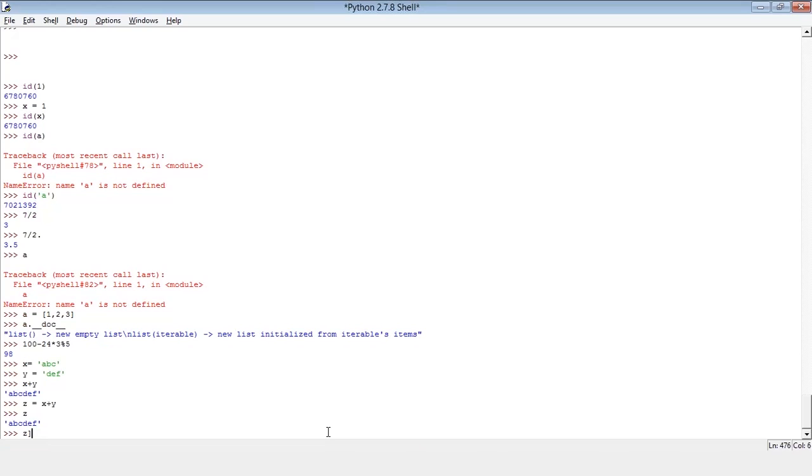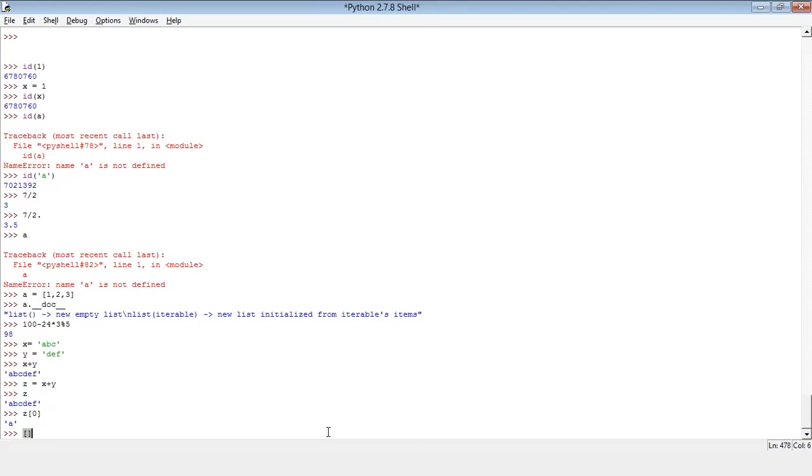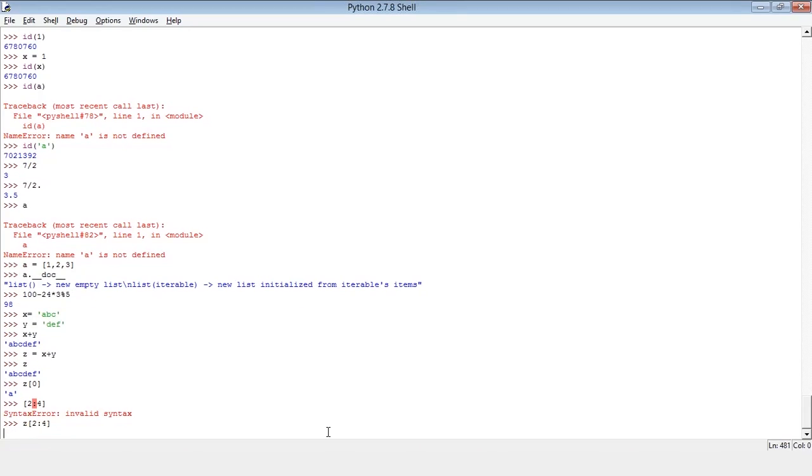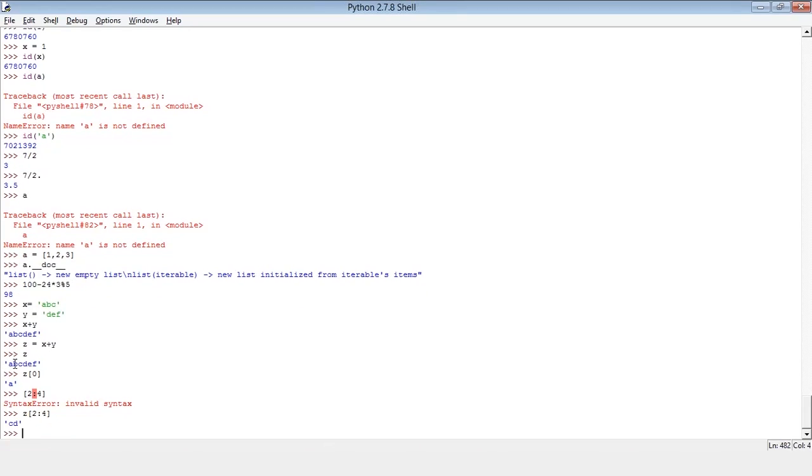Now z of, let's say I want 0. I get this. Now I want everything starting from the second character to the fourth, right? Okay, sorry, I have to give z, so I missed z. And then it says 4, right? If you look at this, 0, 1, 2, it starts with 3 and 4. So 2 to 4 is nothing but 0, 1, 2, 3. It's here, CD. So it just prints CD.